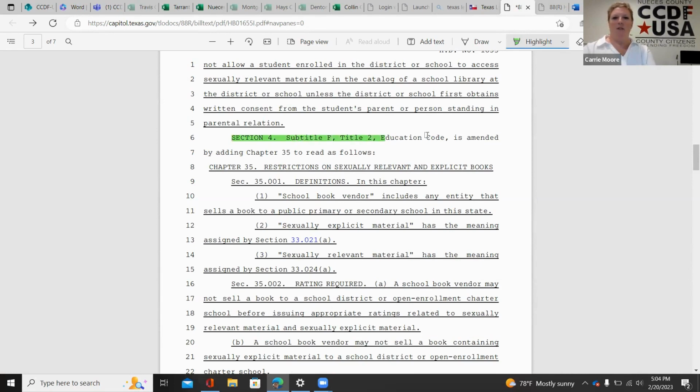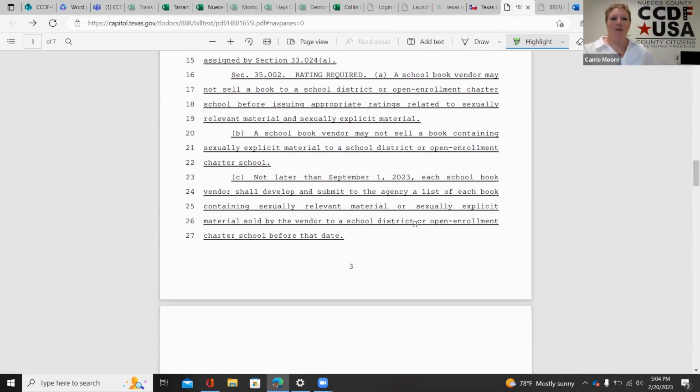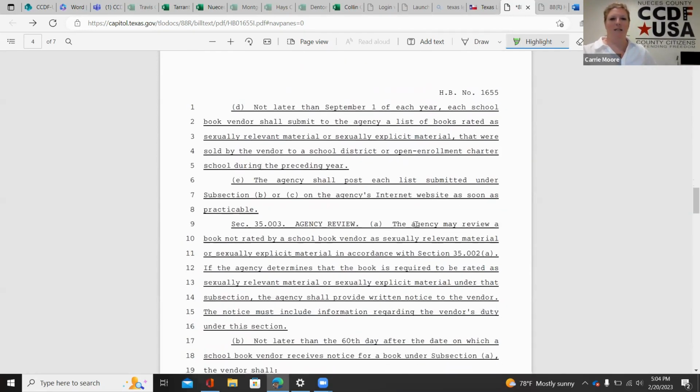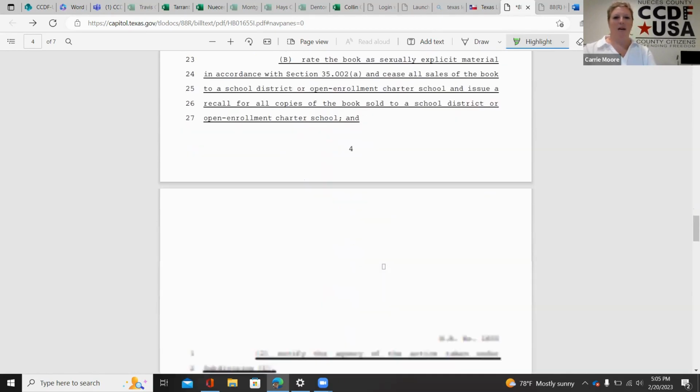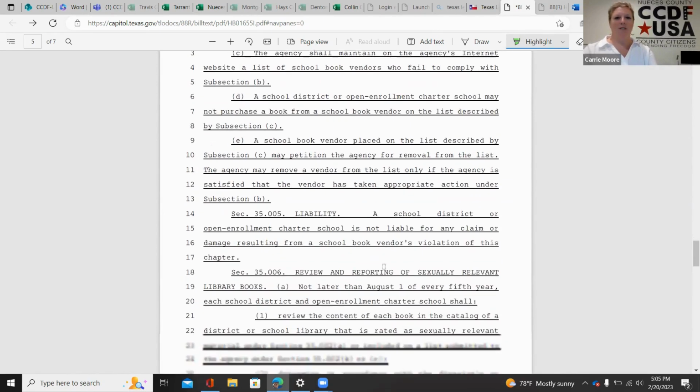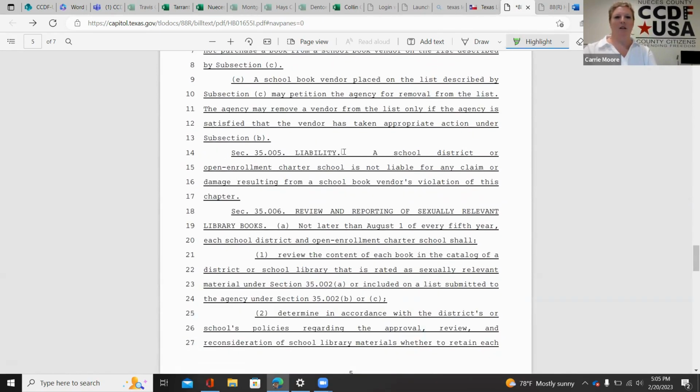Here's section 4. So this will tell you in the Education Code, we're going to be adding chapter 35. We're going to add an entire chapter to subtitle F, title 2 of the Education Code. So we're going to skip down here because we don't care what it says yet, but that's all added. And here's the next section, section 35.003, the agency review. So now we're going to skip down. So we're just dissecting this little by little. Here's section 35.005, liability.